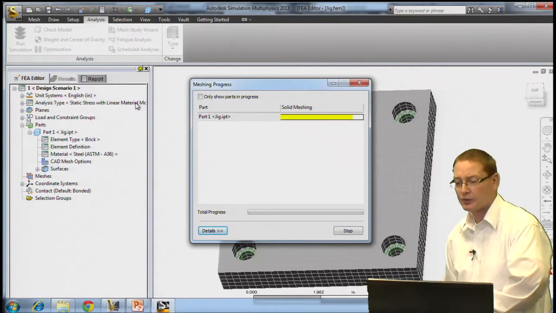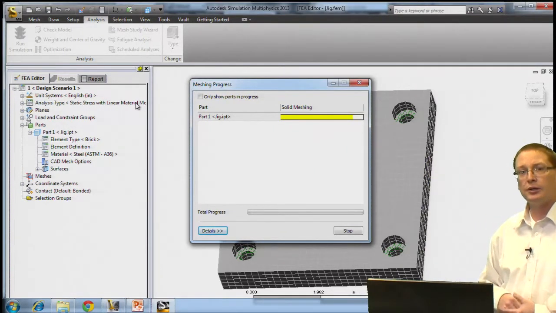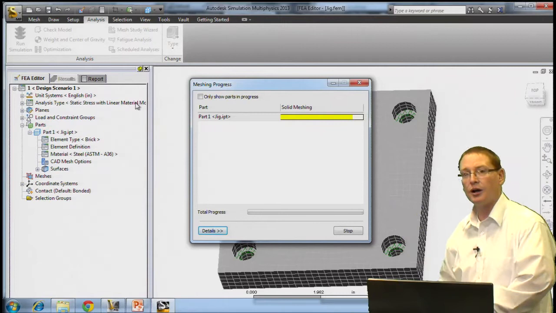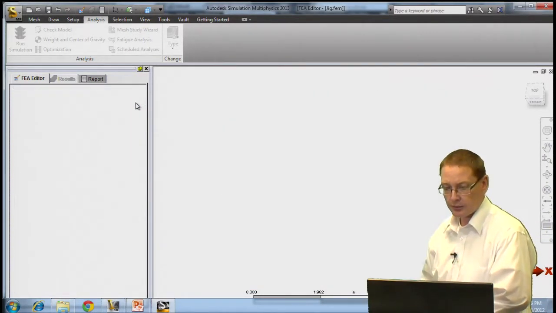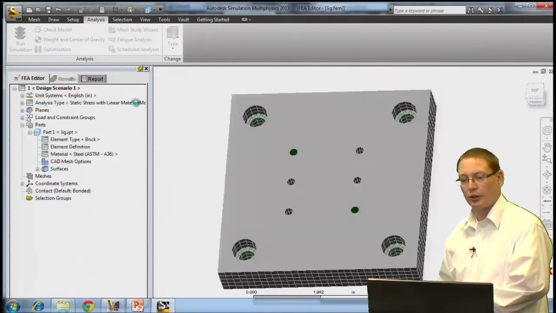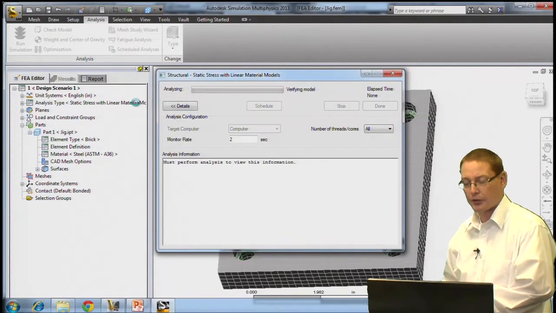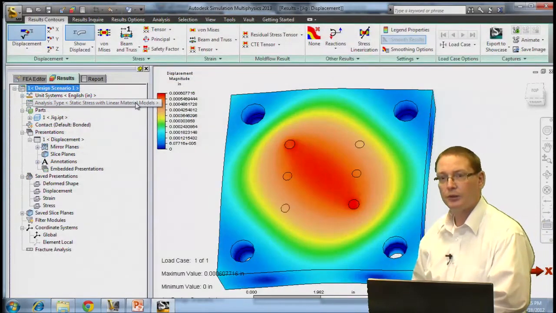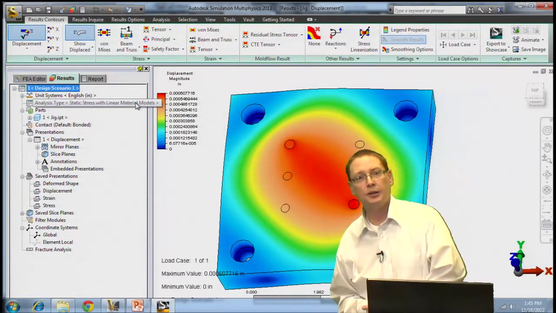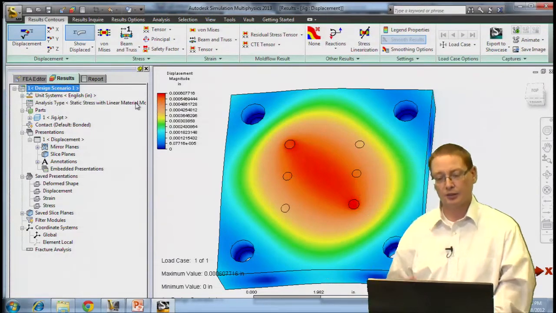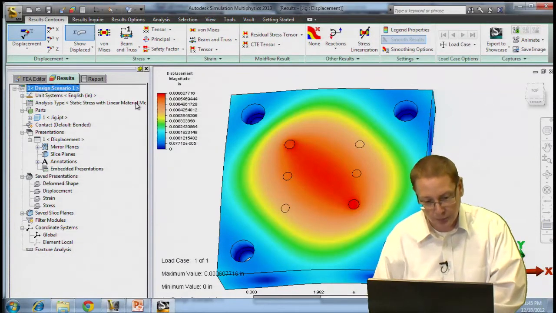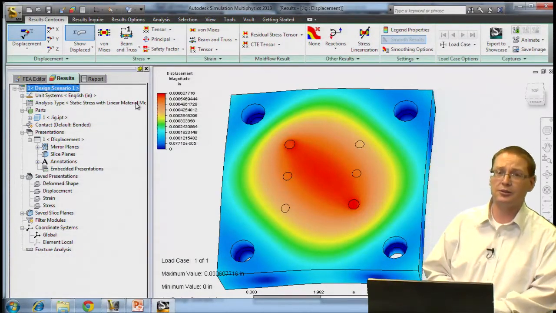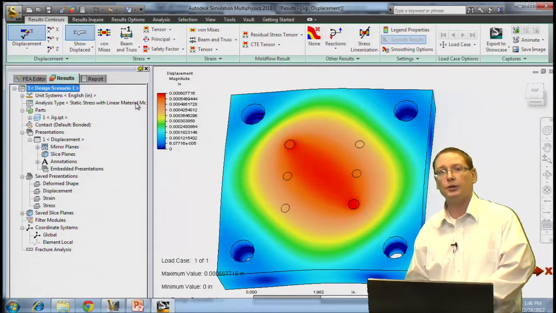Remember I said previously it was just doing the surface mesh. So the surface meshing gets kicked off right before it actually executes the analysis. And as soon as the solid mesh is completed, now it'll go into the analysis stage. Okay, so there our analysis is completed. We can see the displacement results here. In this particular case, we're looking at about 0.0006 inches of displacement, so a pretty small displacement on that.